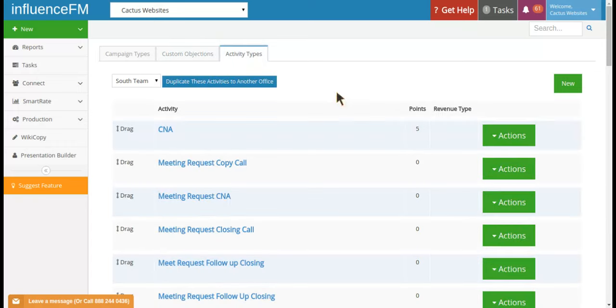Activity types. We do have default activity types in there, but you can add as many as you want. And you can actually click and move these, drag them by clicking here and moving them, and that's what order they'll show in the drop down when the rep goes to schedule that type of activity. You'll notice I'm on the South team now. I can choose whatever team I want.